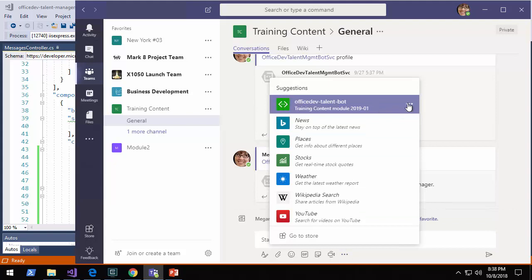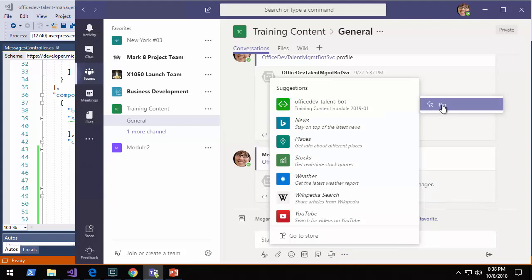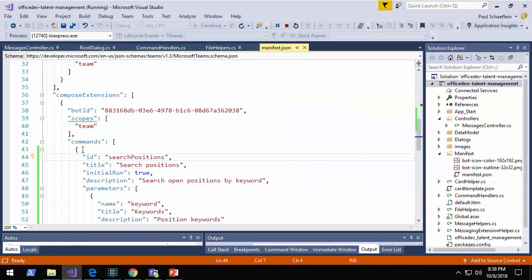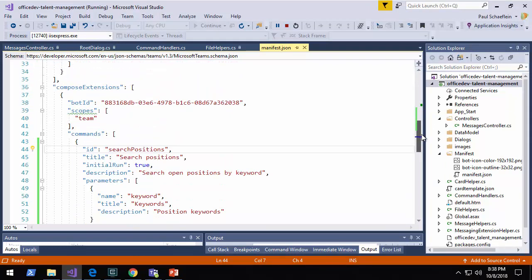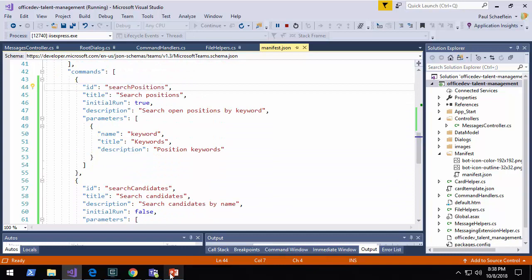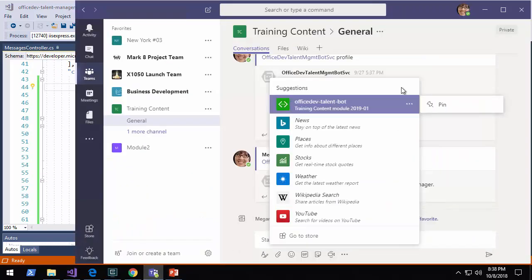Right? The ellipsis here has just the pin option. That is because I do not define the can update settings. I don't have the configuration enabled. Right? There's no configuration experience necessary in my bot. So there is no settings URL.